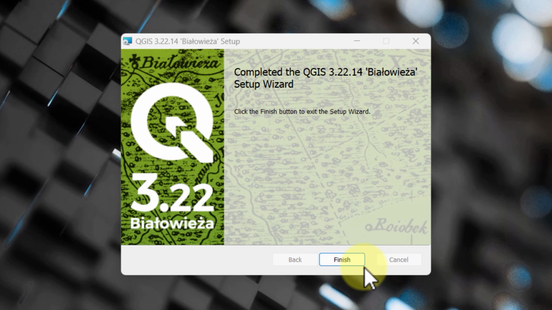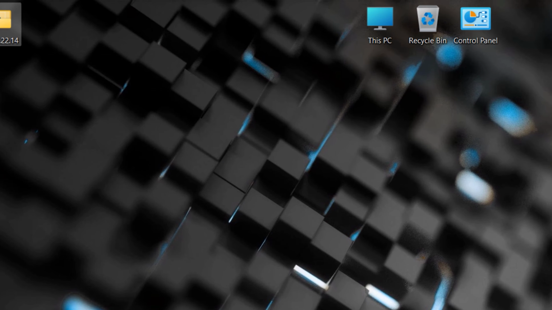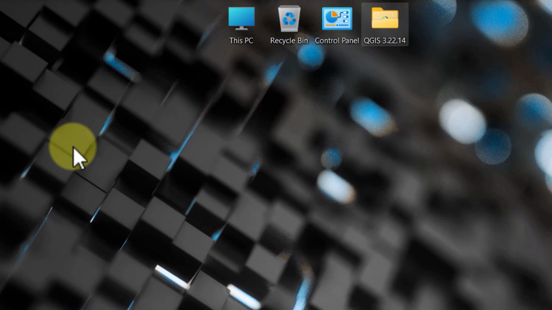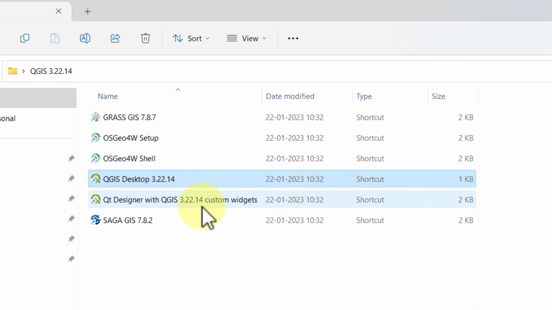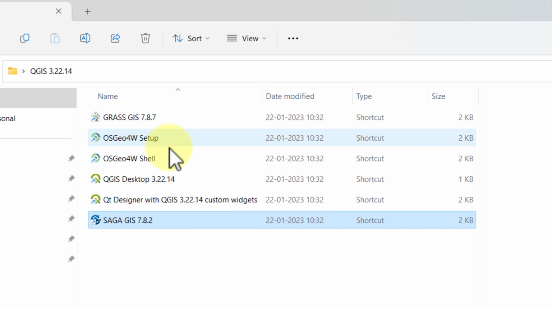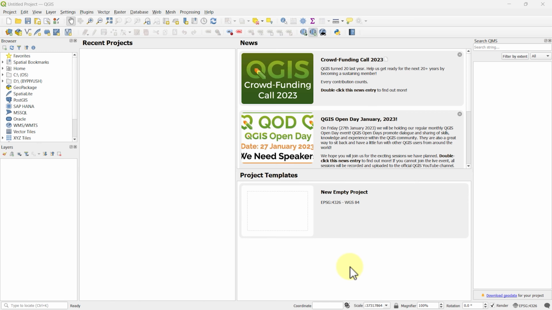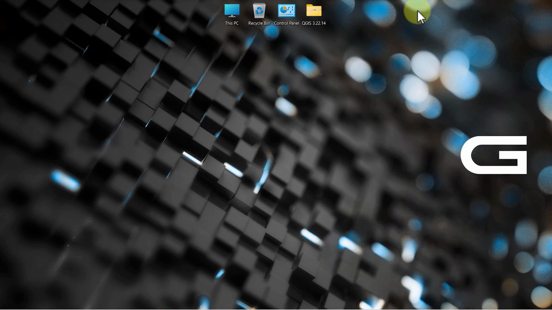You will see a folder of QGIS is created automatically on the desktop. This folder contains the shortcut to all software installed under the most stable setup of QGIS. Let's open the QGIS desktop version and see. Perfect. Everything is fine with this, no issues. Let's minimize and open other tools which came with this setup by default.